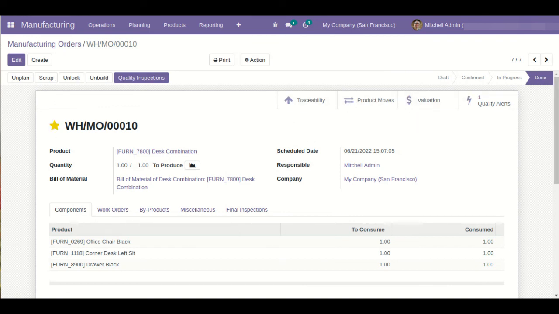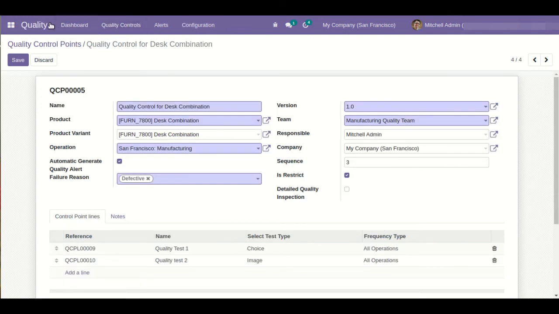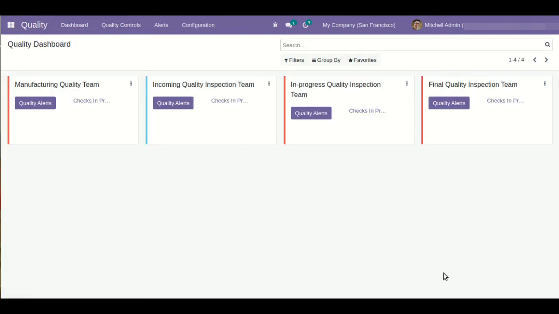All right, so that's all about how we can use our manufacturing quality control module to define quality testing while the manufacturing process or at the end of the manufacturing process, and how we can also generate quality alerts manually as well as automatically.